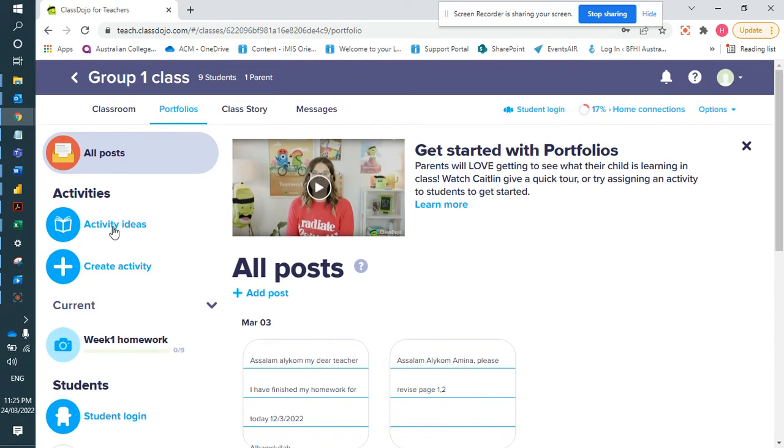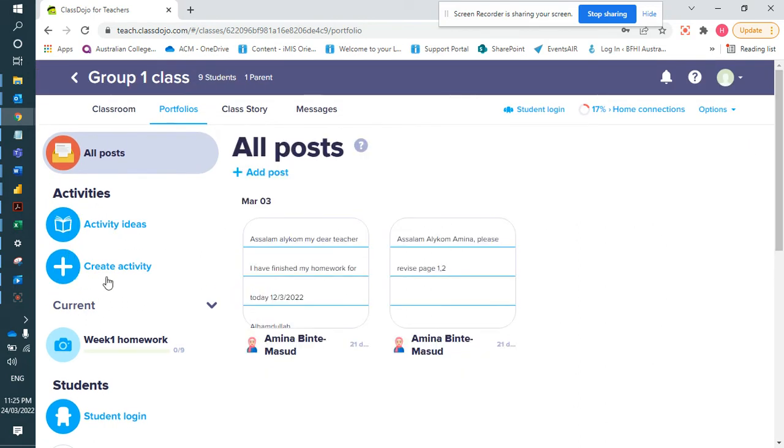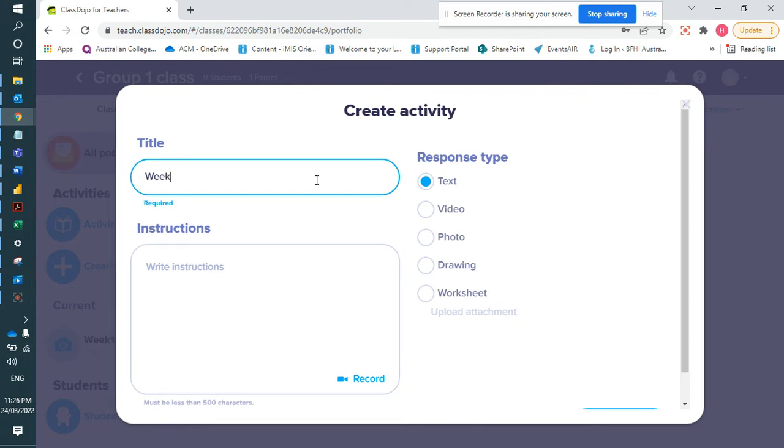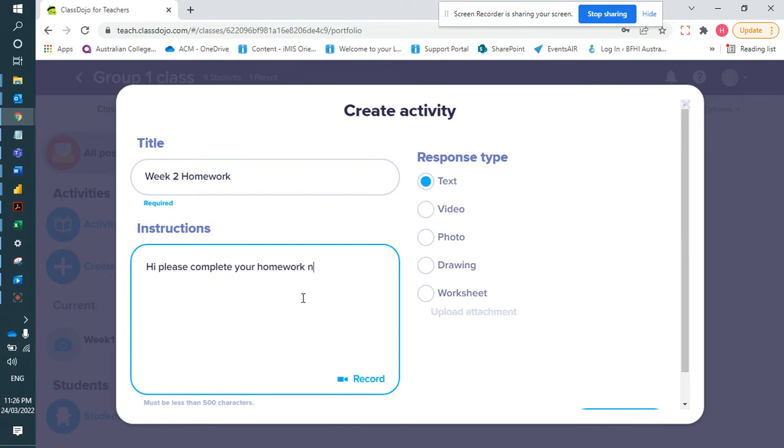To create a homework, you will be able to do so by going over to this button called Create Activity. You can title your homework. Let's say you want to name it Week 2 Homework, and we would like to put some instructions saying, "Hi, please complete your homework by such date." Whatever the date would be, you can put that date in there. And the response type is what we need to always keep as photo. So kids will be doing their homework and uploading a photo, and you will be doing the same as well.